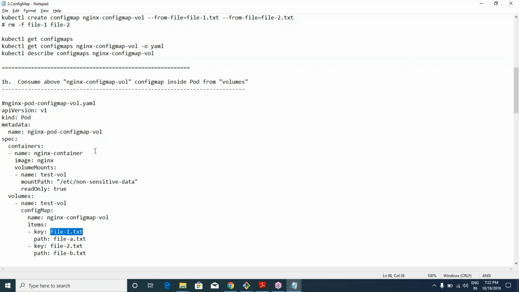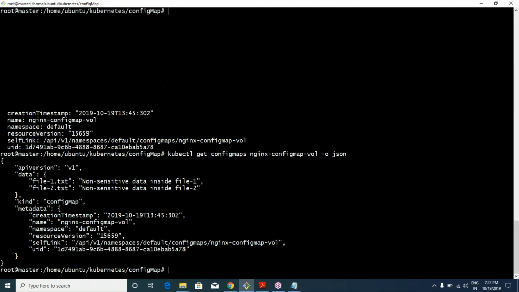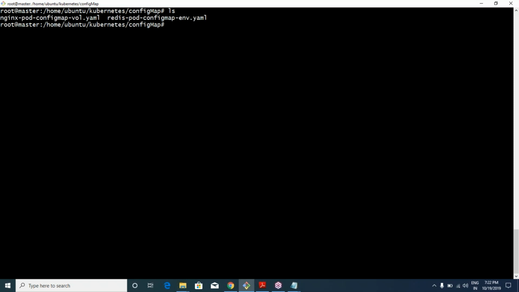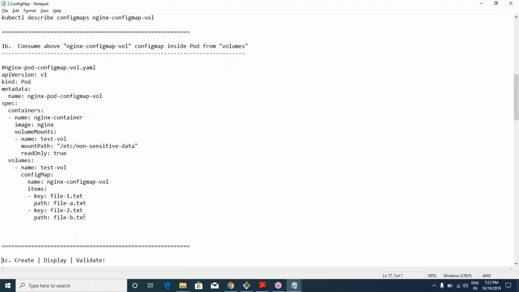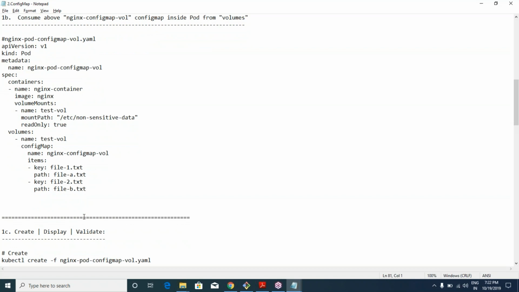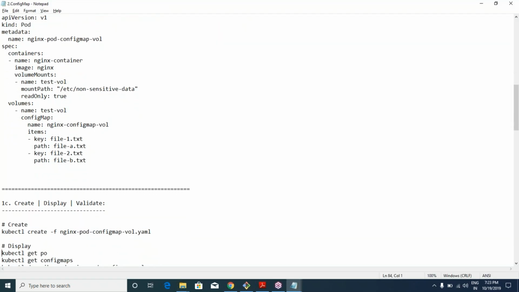So let me create this file. I think I already have copied that file. If I say ls, there is a pod configuration file, I already created it. Now I'm going to run this file, and to run it we need to create the pod. It's a normal pod command which we have used last time as well. I'm going to copy this and run it. Okay, so this gets created, and you can verify by using the get pod command.